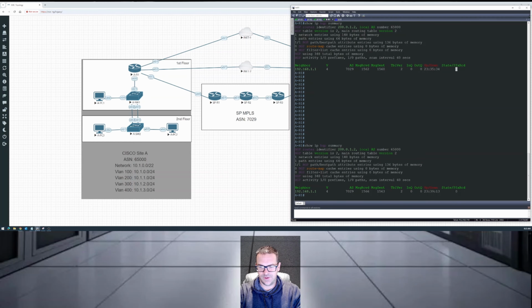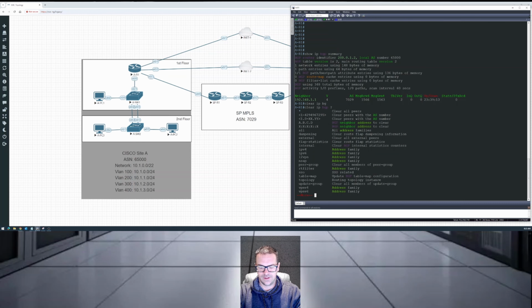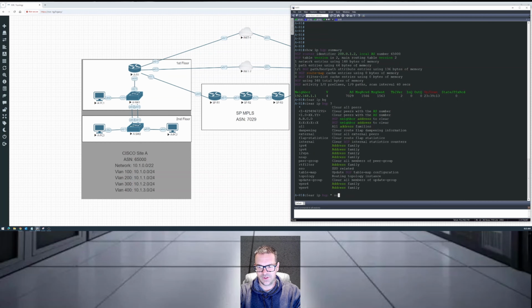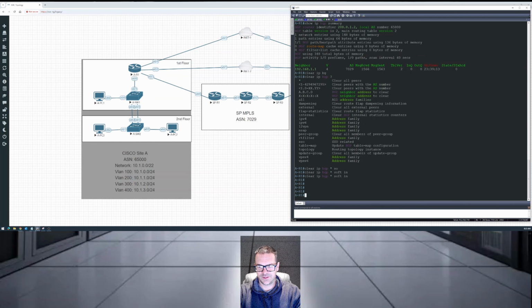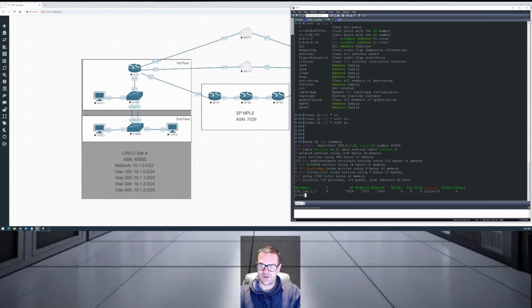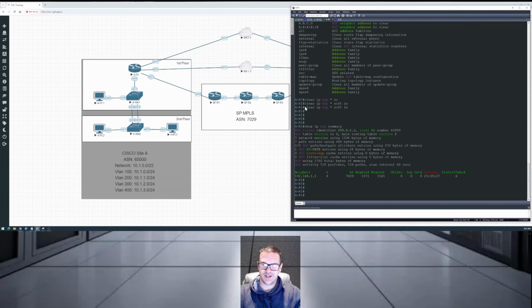In fact, I'll tell you what, I'll just clear it on this side. So clear ip bgp * soft in. Let's try that. Okay, check that out. So I cleared the BGP process, okay? And now I see the neighbor, which we did before, but look at the difference. We now see 6 prefixes.